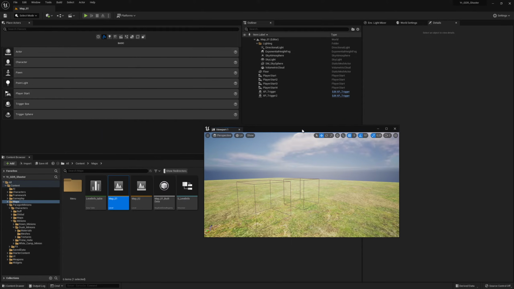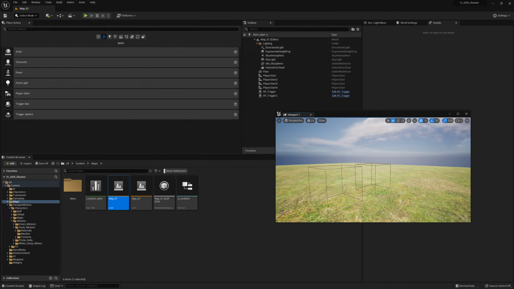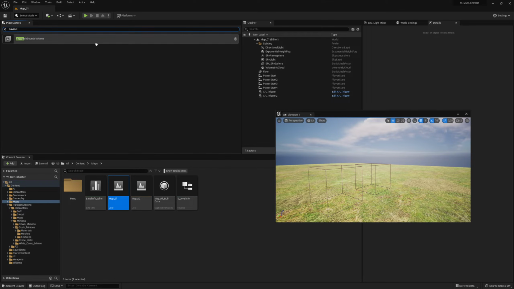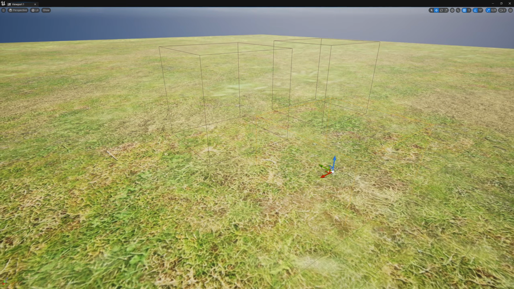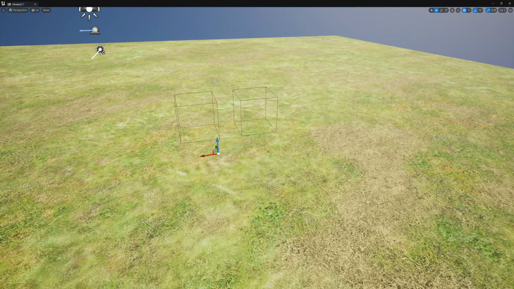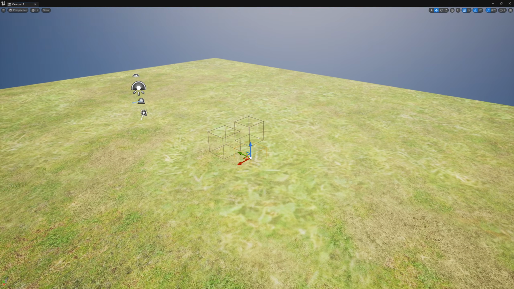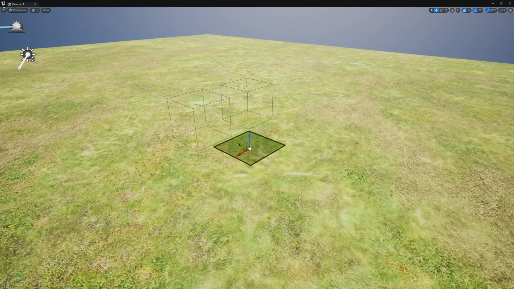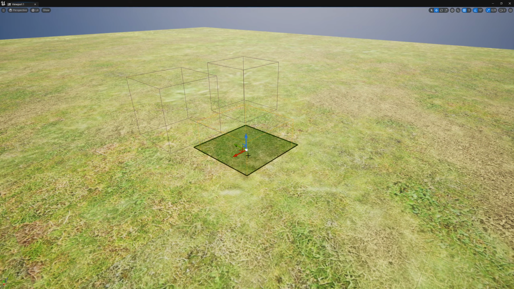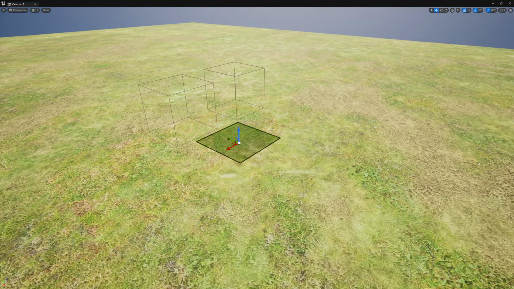And now to make the AI able to walk around in the level, we need to add a NavMesh. So look for NavMesh over here, and you want to add the NavMeshBoundsVolume. So you can simply drag it into your map over here. And then you want to make sure that it actually expands your entire map. So if you have your viewport open and you press P, then you can actually see where the NavMesh is being generated. And that's where your AI is able to walk.